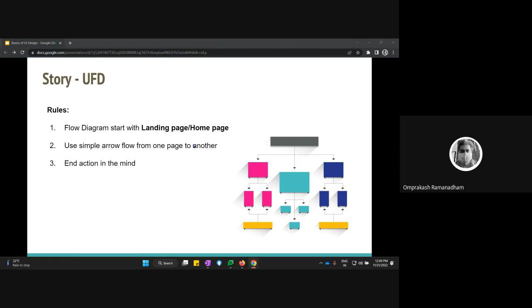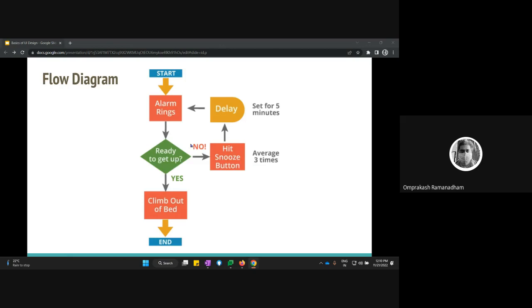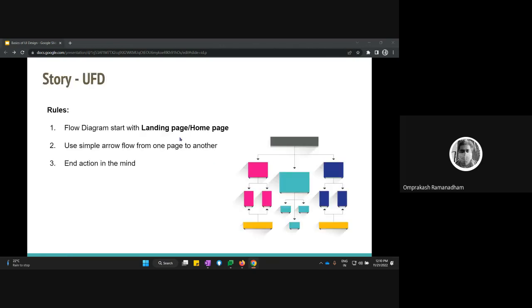There are three rules. The first rule is the landing page. Any flow diagram I'm going to draw should start with the landing page or home page. This is the first rule. The second rule is simple arrows connecting each step. And the third rule is to keep the end in mind. What is the end goal for the user story? So these are the three main rules for creating a UFD.